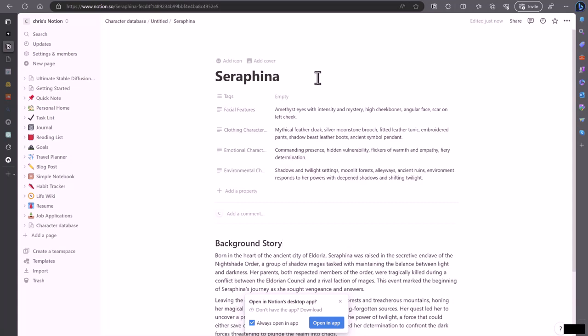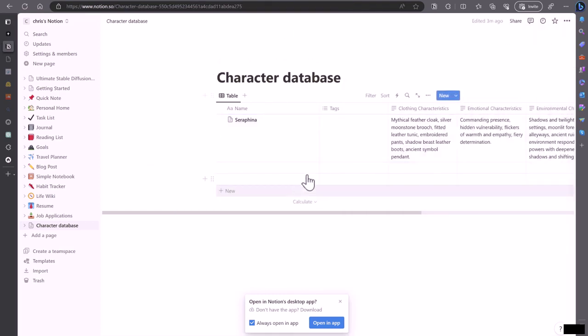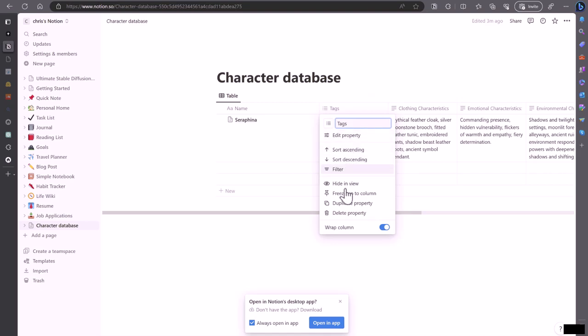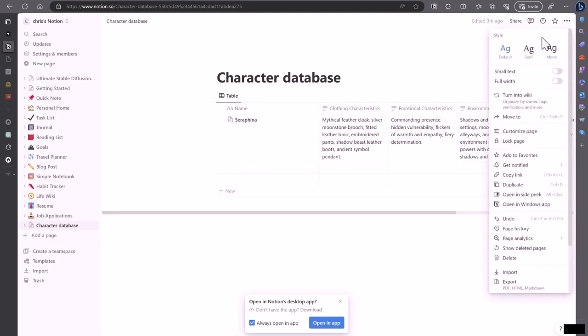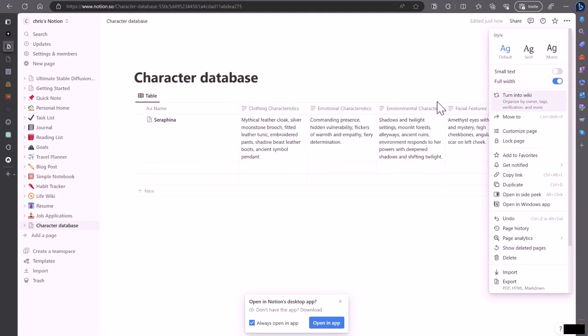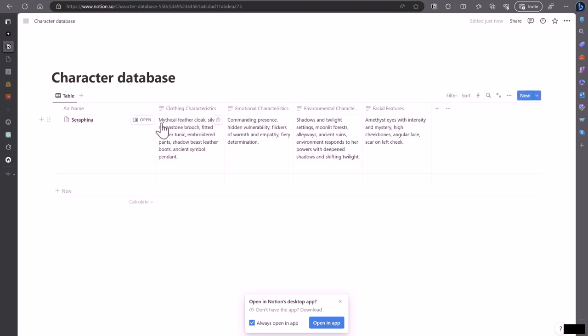Back in the character database, you can see that our character has been added. We don't need the tag for now, so you can click on it and choose Delete. If you find the width too narrow, you can click on the three dots in the upper right corner and choose Full Width. You can also collapse the left sidebar. This way, the database will take up more visual space on one page, allowing you to easily compare the characteristics of different characters or their relationships as you add more characters.